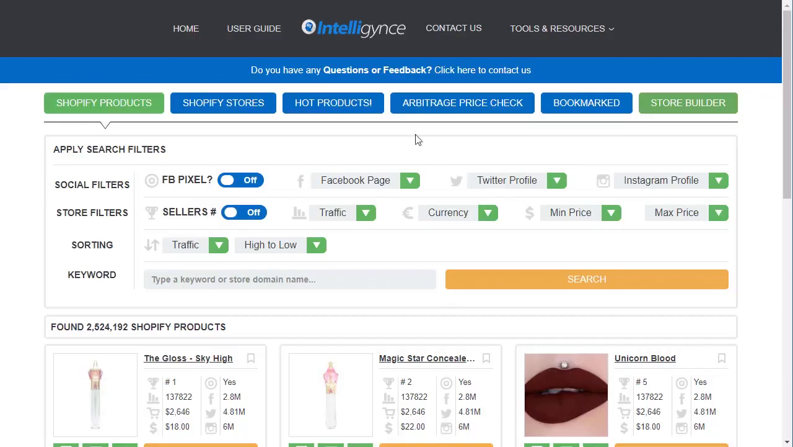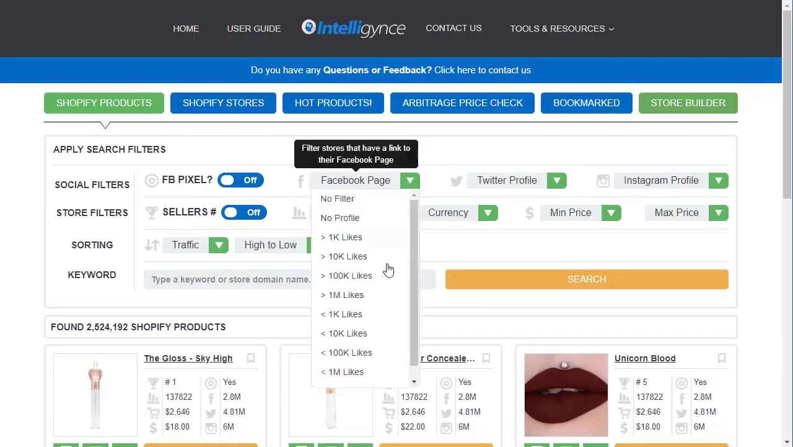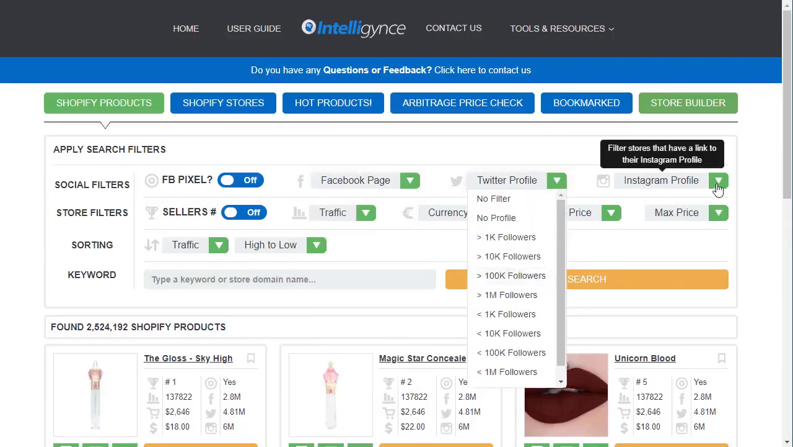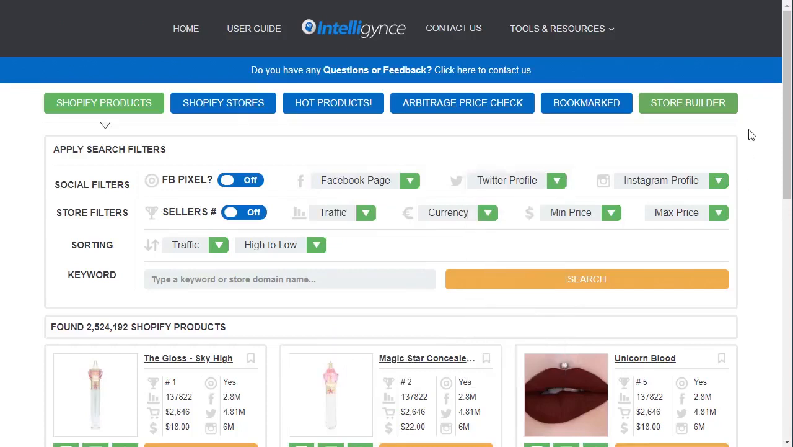Some more very powerful filters are the Facebook page filter, Twitter profile, and Instagram profile. So what you can do here is you could actually narrow down by the number of likes that a certain page has that's connected to the store, as well as the followers for Instagram and Twitter. That's important because now you can narrow down the products and stores that have a lot of social marketing.